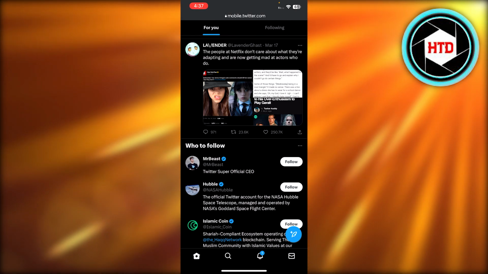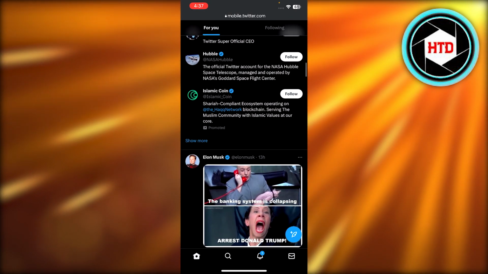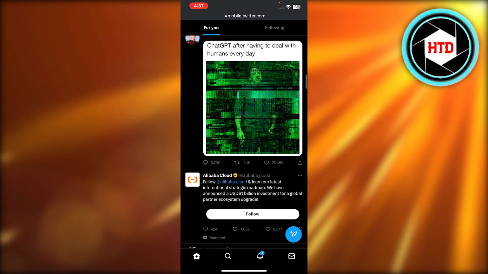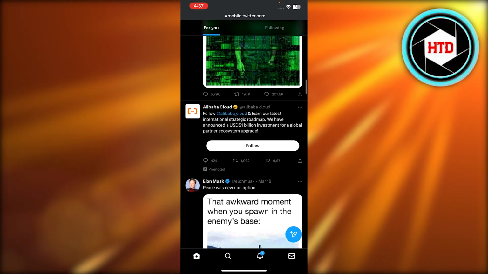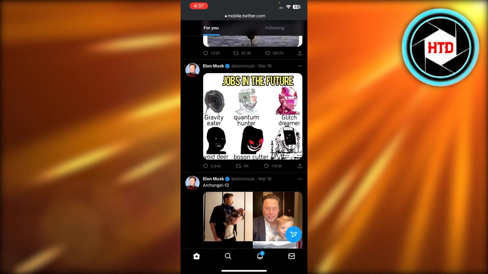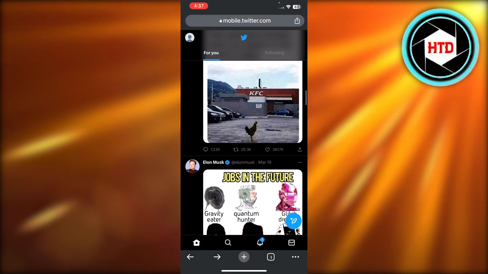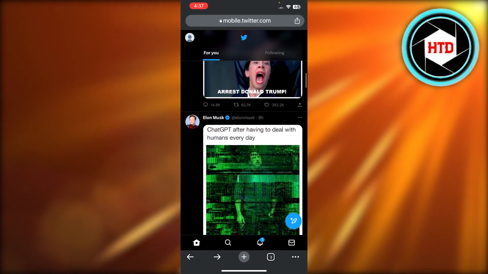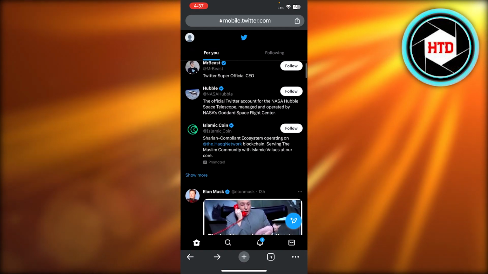First of all, what you need to do is open up Twitter on your mobile phone, or you can also open it up on your laptop or PC. I have opened up Twitter on my mobile phone. You can also download the application, or you can open it up in your browser. Then you have to log into your account. I have logged in as well. So once you log in, this is what you see.